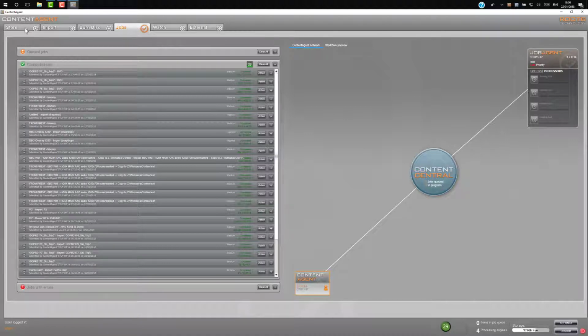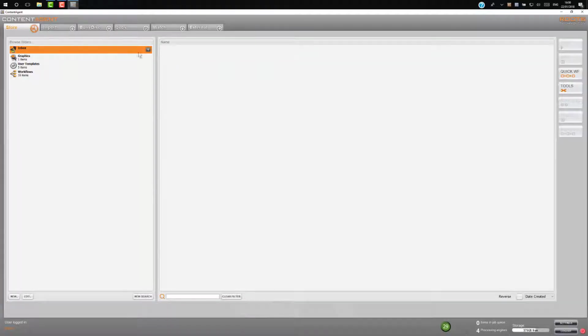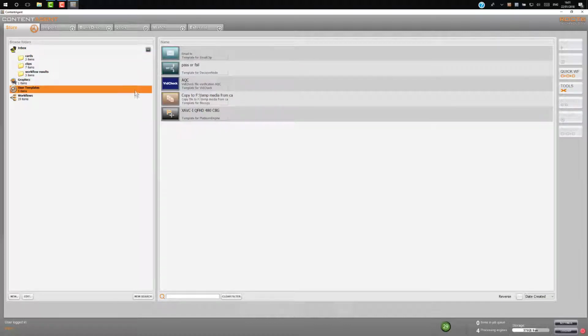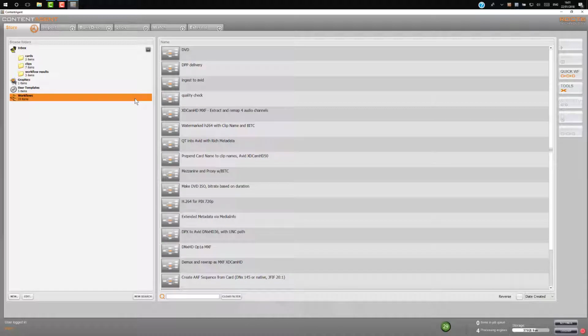So if we now jump back to the Store tab, we see we have a few default folders. These are a starting point to organise media, templates and workflows, amongst many other things inside of ContentAgent. It's actually a virtual file system that displays everything the database is handling, and as such has a plethora of tools and functions that we'll look at when we start to work with the software.